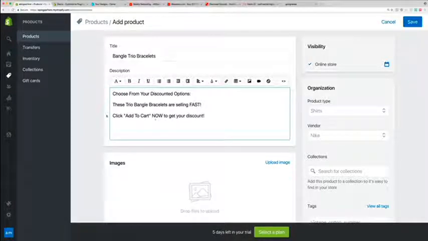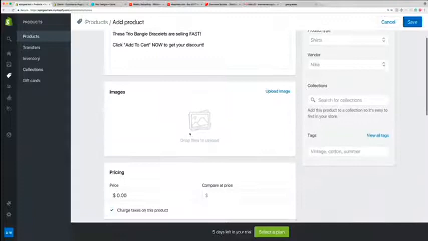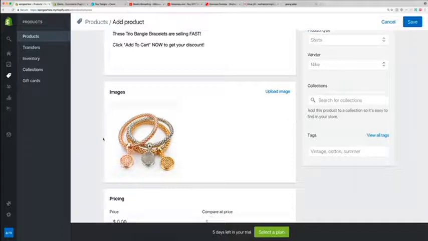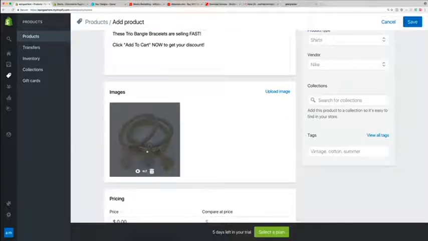All right. So just put in your description here. Now you can put in your images. So check this out. What we would do is now we could hit upload an image and we can start putting in the bracelet. So let's do that now. All right, so we've just uploaded an image. You could see that it's in there.